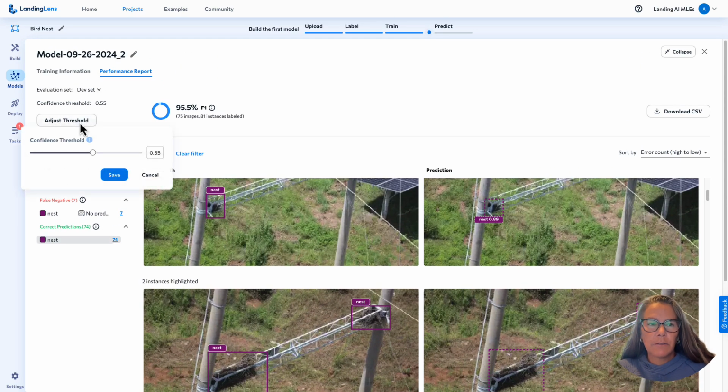Note that the confidence threshold is adjustable. By adjusting this up or down, you will see the overall performance metric change. For example, if I set the confidence threshold to 0.9, then this prediction at 0.89 and this prediction at 0.8 would no longer be predicted.